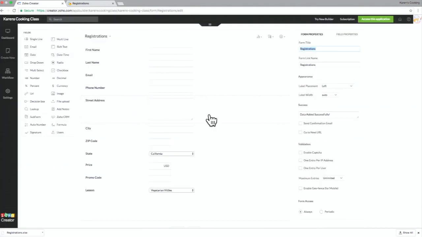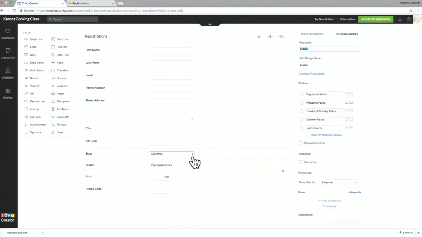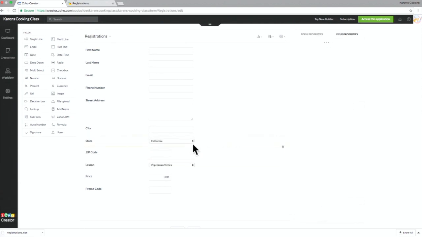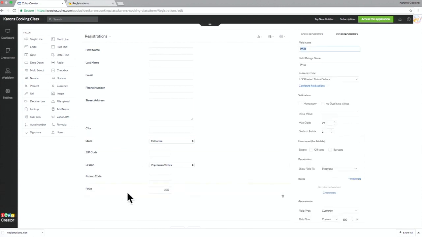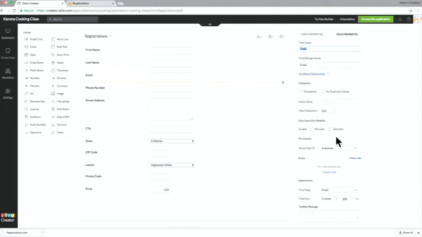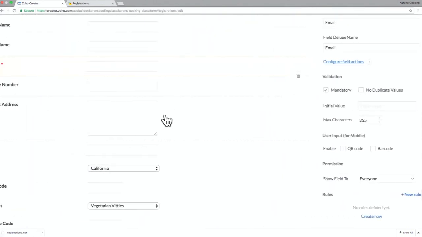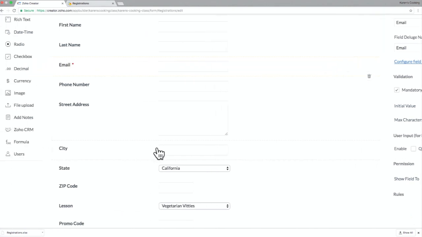So next what I'm going to do is I'm just going to rearrange these fields a bit. Let's have the lessons field up, state field next to the city field, and the price at the end. That's the first thing. Email field, I'm going to make it mandatory so that Karen could use it to communicate with her students. She could remind them of when the classes are.